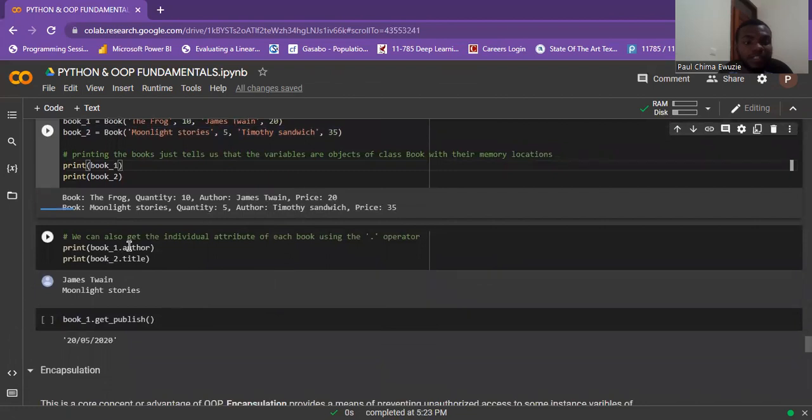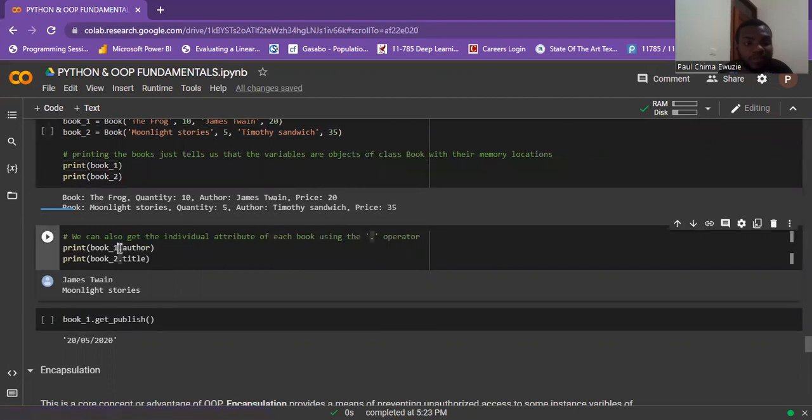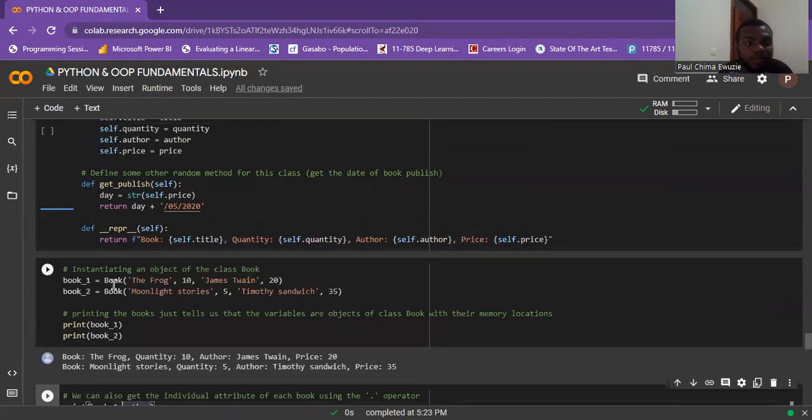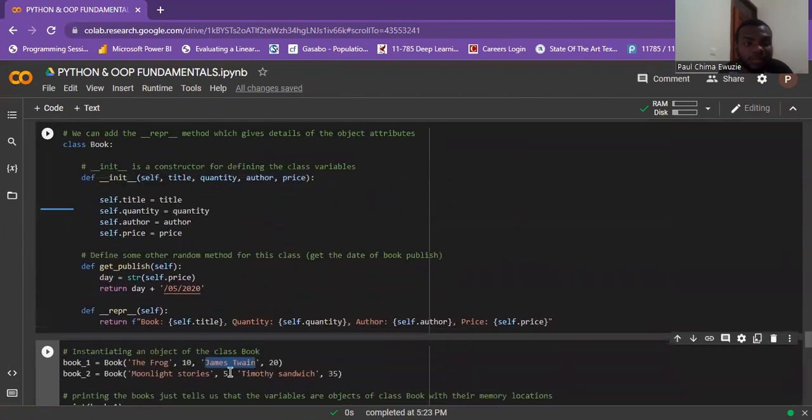Now we can also get the individual attributes of each of these book objects. So for book1, we try to get the author by using the dot operator and passing the variable. So this is basically asking, in the book1 object, what value is in the author? Remember, book1 has the frog. No, James Twain, that's the author, right? When you match it up, you see the author is James Twain. So when you created the object book1 for this book, you passed in James Twain as the author.